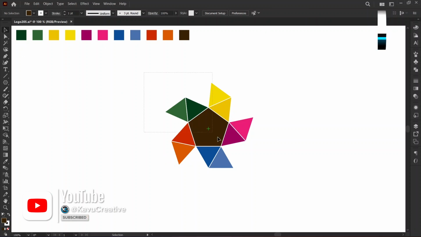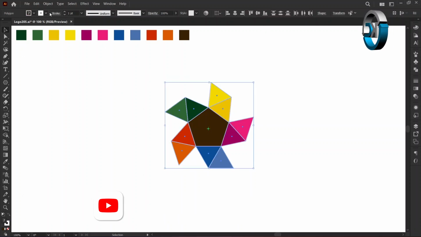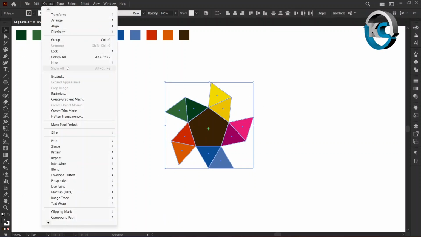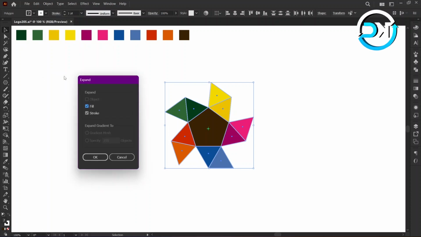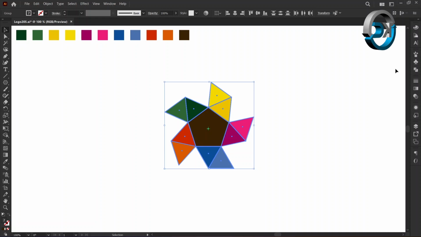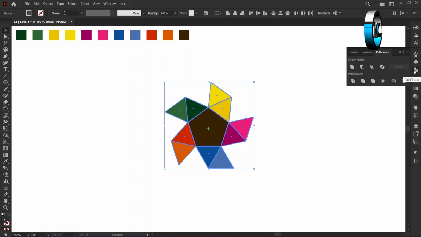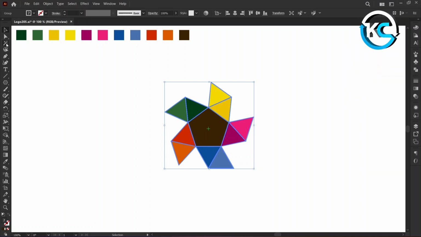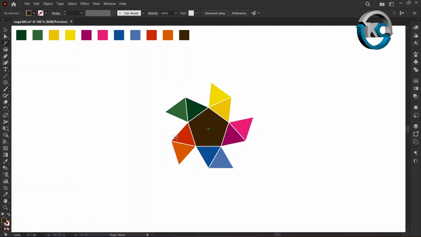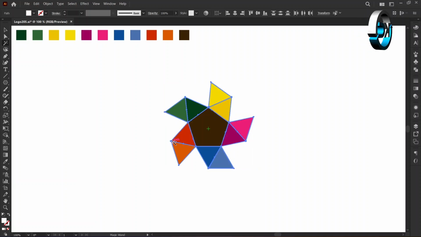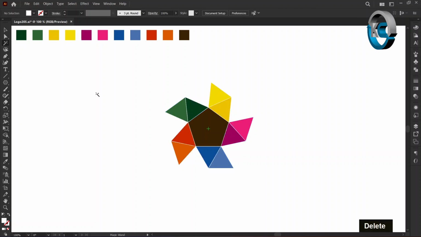Select all and go to Object menu and select Expand. Press OK. Now go to Pathfinder panel and click on Divide. Select Magic Wand tool from tool menu. Select white color and press Delete key.